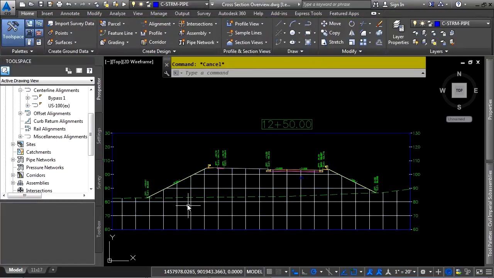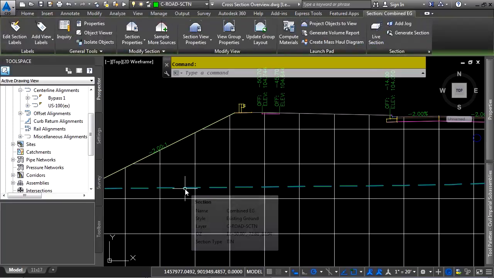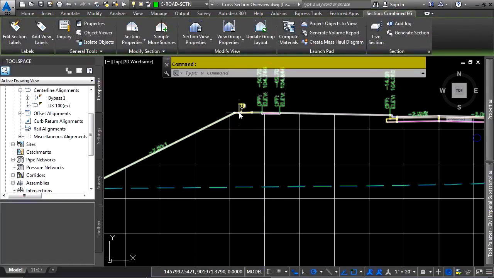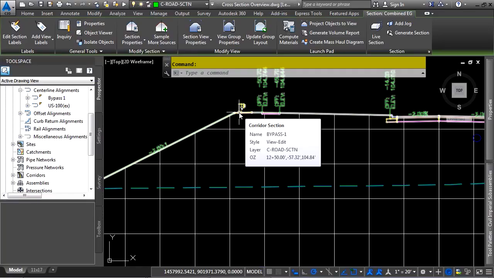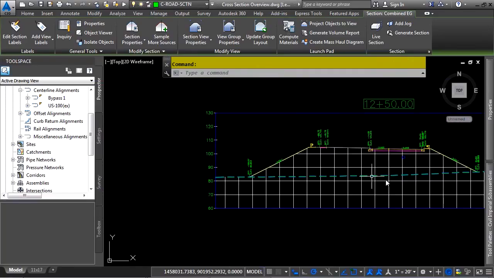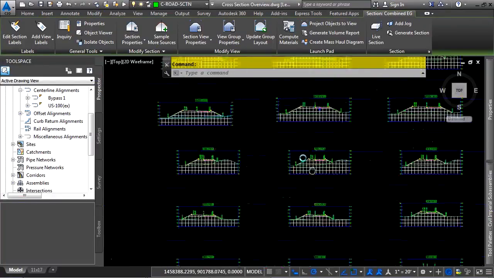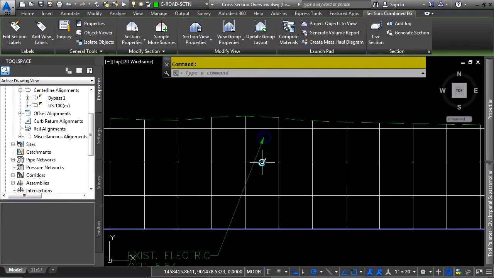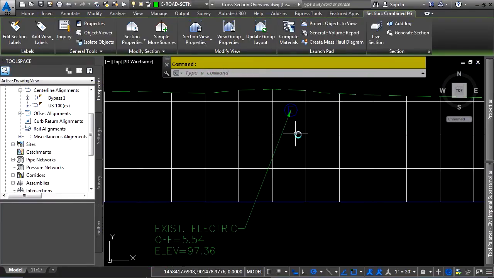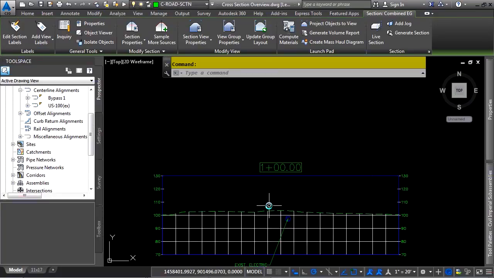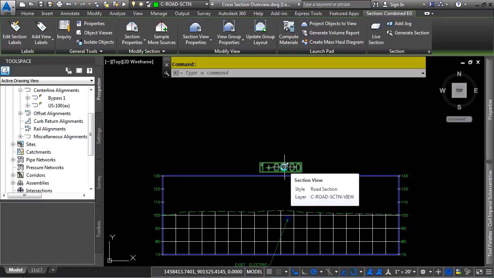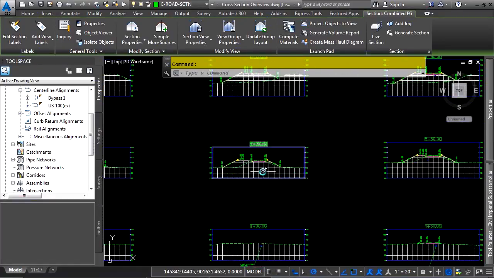You then have section objects like this section of the existing ground. You have other objects like corridor sections. This is the actual corridor object displayed in the section view. You can also display other object types, for instance, your pipe network objects, as well as, if we look down below, an example of an existing electric line which is projected onto the section view and labeled as well. Of course, what's great about the sample lines and section view objects is that if you change any of these sample lines, it'll resample across the section view that is associated to it, thereby updating everything within the section view.